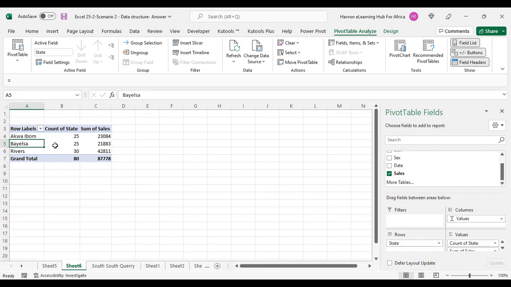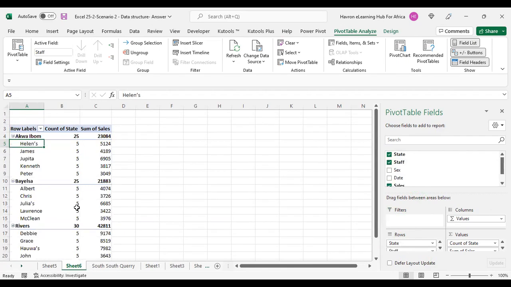Now let's see the performance of each of the staff. So let's bring the staff down here. In PivotTable, depending on your focus, you may decide to look at the states and the staff under them. So this is the number of sales. This was reported 5 times. For all the 5, this was the total sales. Now, for Akwa Ibom, this is the total.